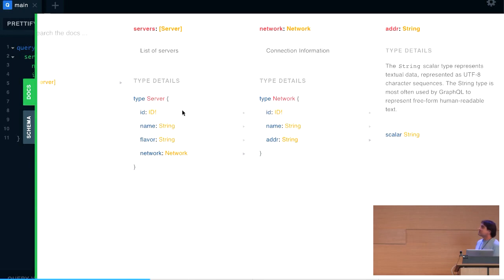And this is all done through what GraphQL calls an introspection query, where this playground, the first thing it does is it goes and hits your GraphQL endpoint, and it asks for all the schema types, and it gets back all the metadata for the schema. And then it can display it.